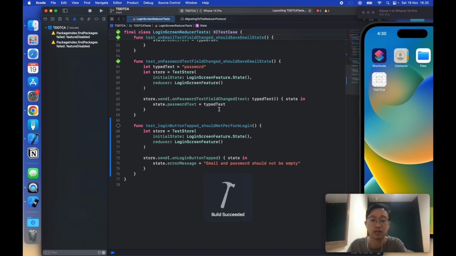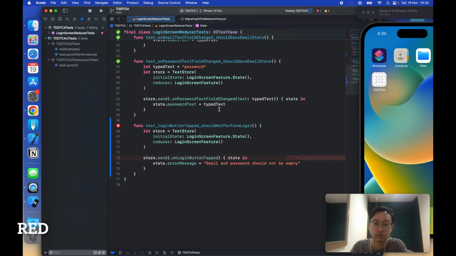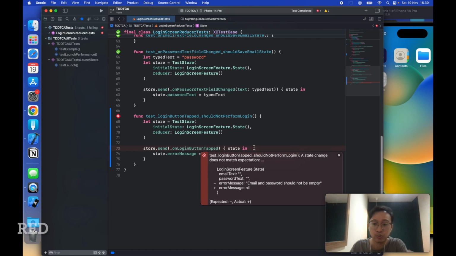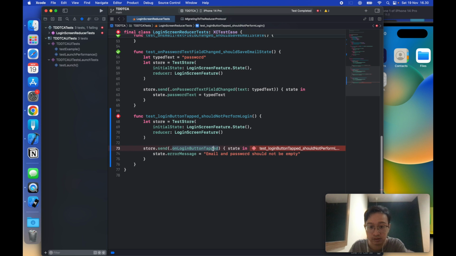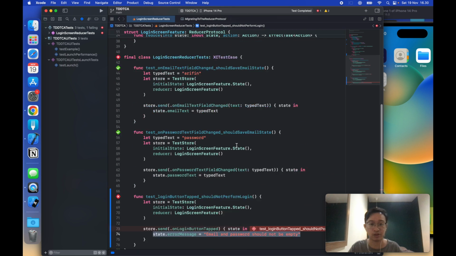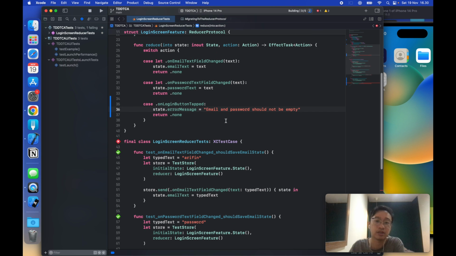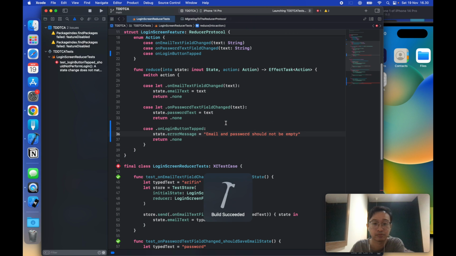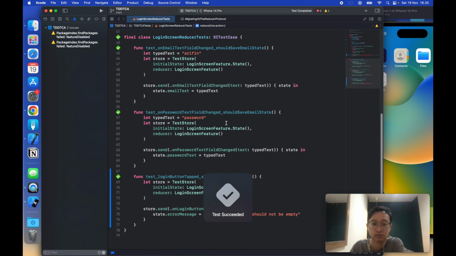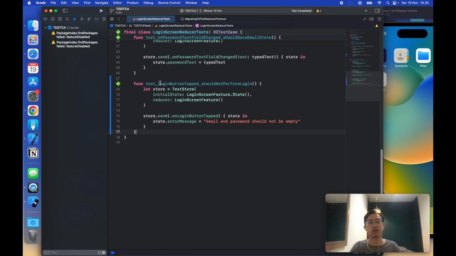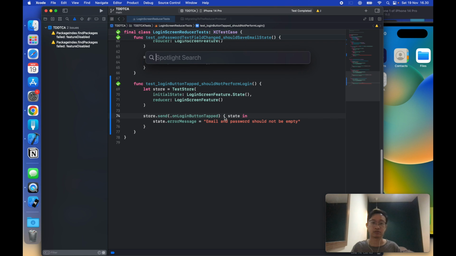Let's hit it again. Okay, so we are not covering this scenario. When we press this login button, this text should be displayed. So what we can do is just copy. I think we can copy here as well and just paste here so that we can meet the exact scenario. Okay, cool. So when the login button is tapped, it should not perform login. Cool.